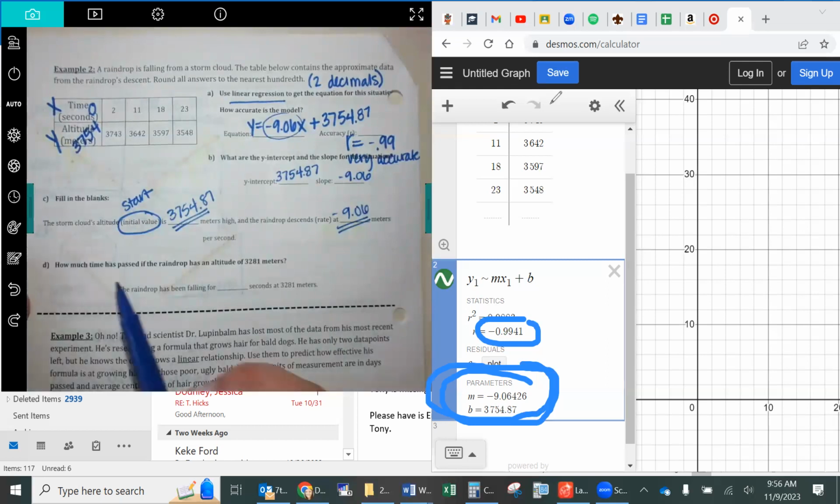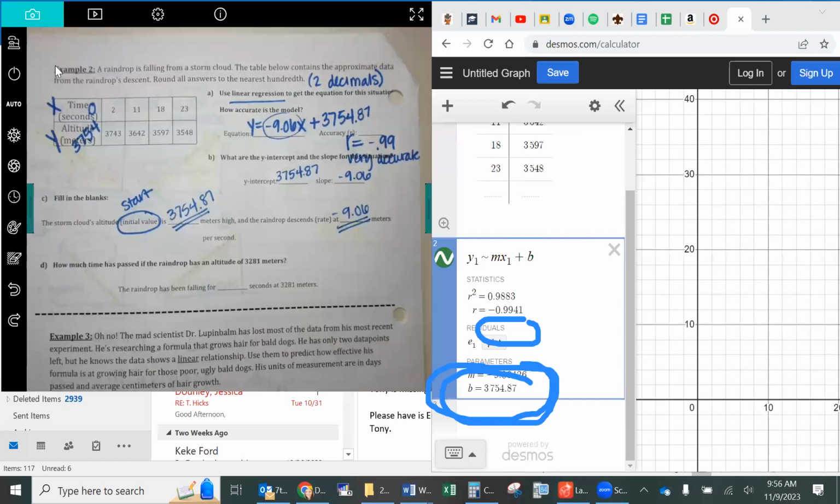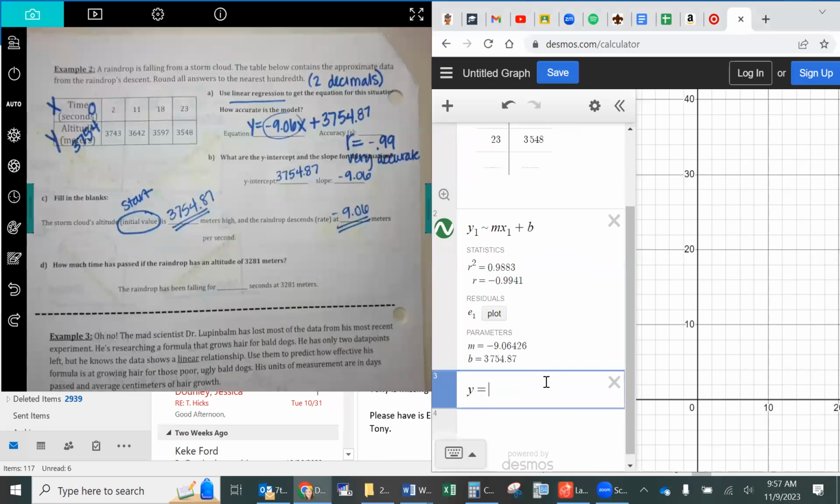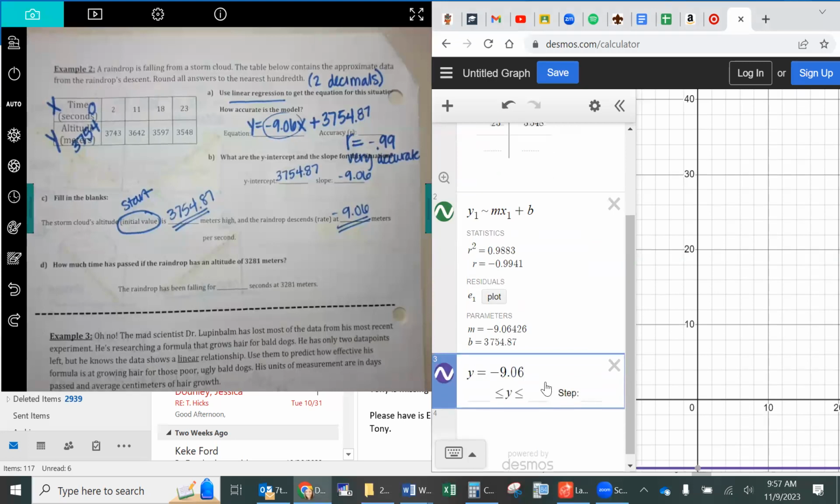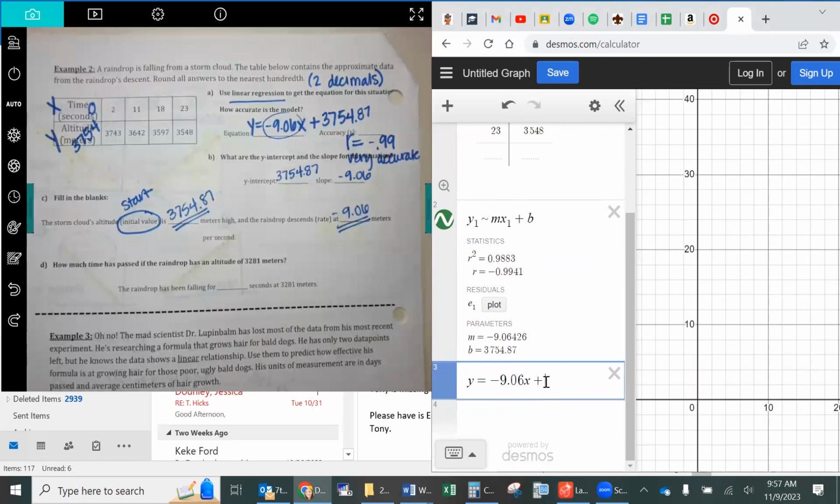Okay, then it says, how much time has passed if the raindrop has an altitude of 3281? So let's come over here to our Desmos. We're going to type in our equation. So I'm going to put y equals negative 9.06x and then plus 3754.87.